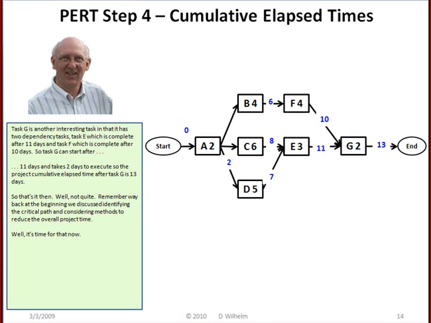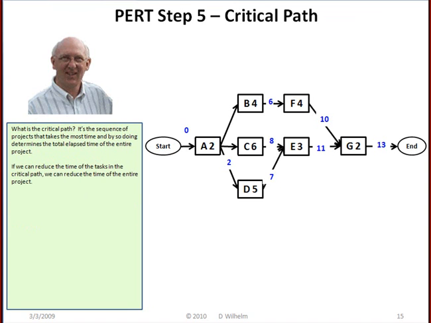So that's it then. Well, not quite. Remember, way back at the beginning, we discussed identifying the critical path and considering methods to reduce the overall project time. Well, it's time for that now. What is the critical path? It's the sequence of tasks that takes the most time, and by so doing determines the total elapsed time of the entire project. If we can reduce the time of the tasks in the critical path, we can reduce the time of the entire project.